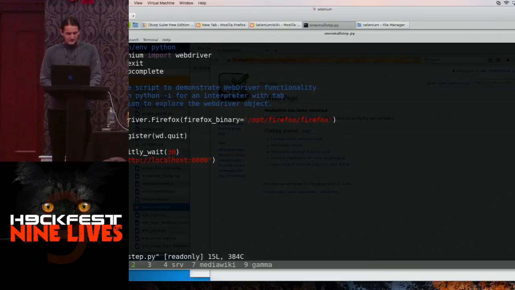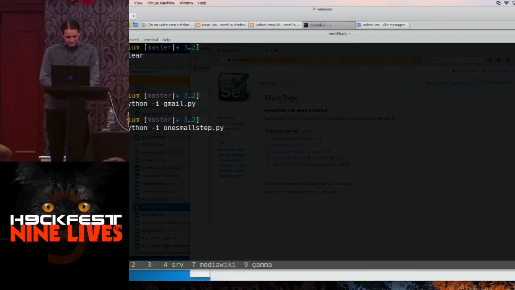If you look at onesmallstep.py, I've called the WebDriver object WD, and specified the Firefox binary location just because the default was ESR and I didn't want to mess with it and didn't want to use ESR. So let's look at our WD object.